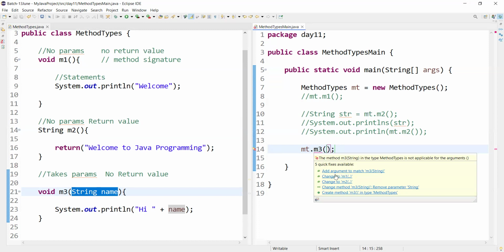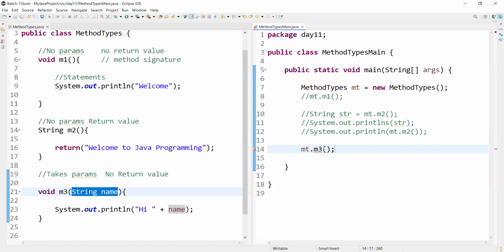You can even see the suggestion, the fix, right? Add argument to match m3 is the suggestion. So we definitely need to pass a parameter, some data, here. It could even be an empty string, but we can pass something like this. It's a string, right? We can pass something like this.